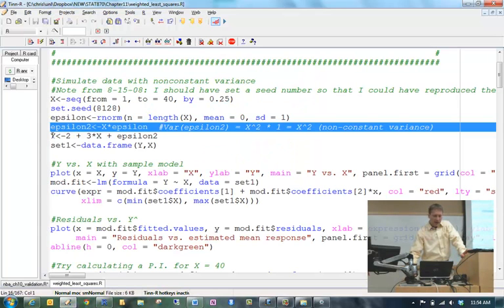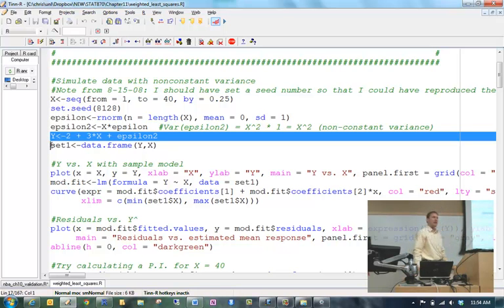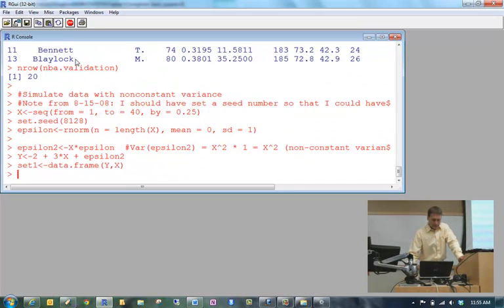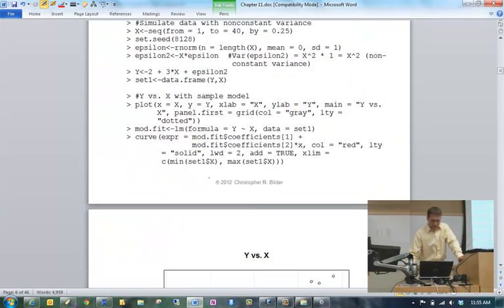Once I have that, then I apply stuff that we first learned about in, I think it was chapter 2, maybe chapter 3. I just simply say y gets, I'm going to choose a beta 0 to be 2. I'm going to choose a beta 1 to be 3. Take the 3 times x plus epsilon 2, which contains now this data that has non-constant variance. And put it all into a nice little data frame.